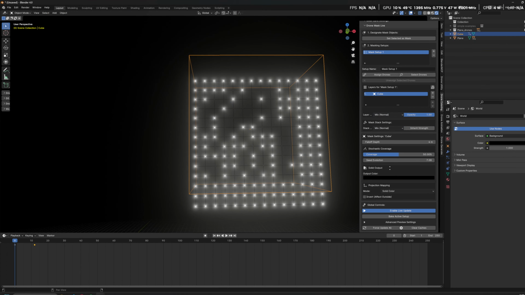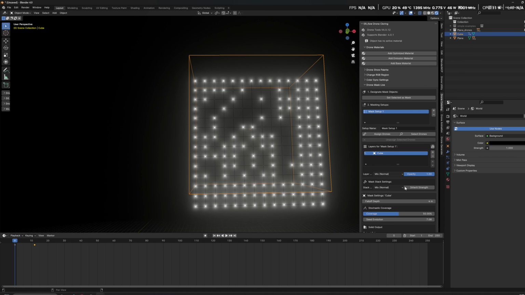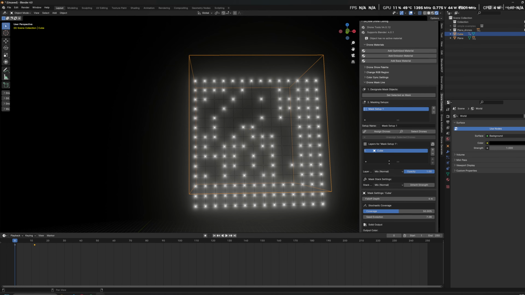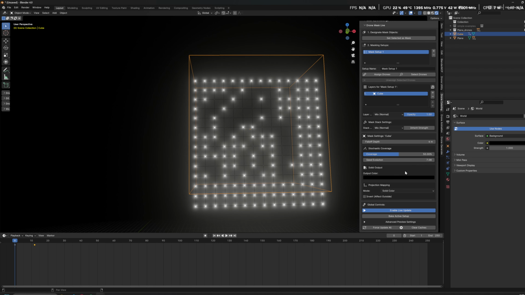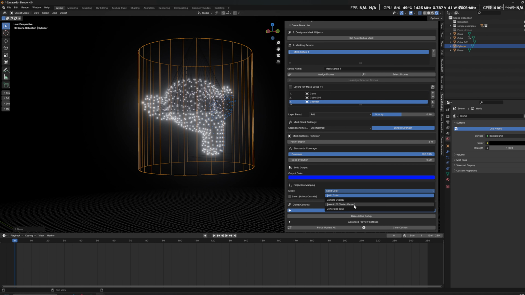I think for the introduction, we have covered the basics of drone masks, and in next videos I will show you camera overlay and parent UV projection and generate 3D as well.